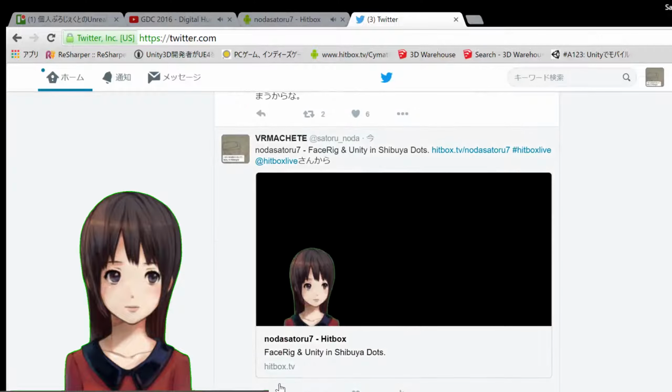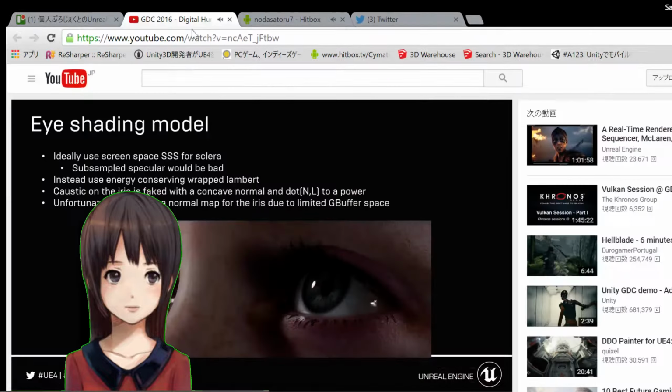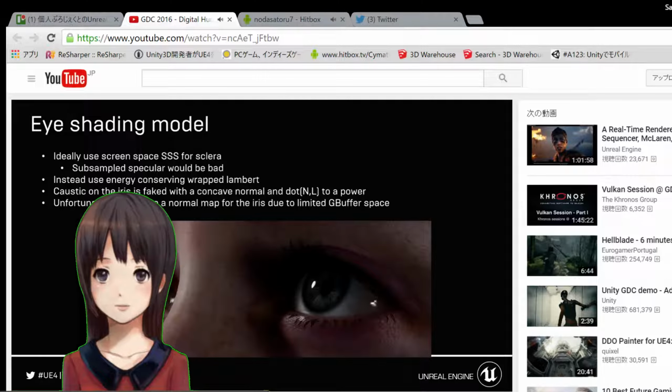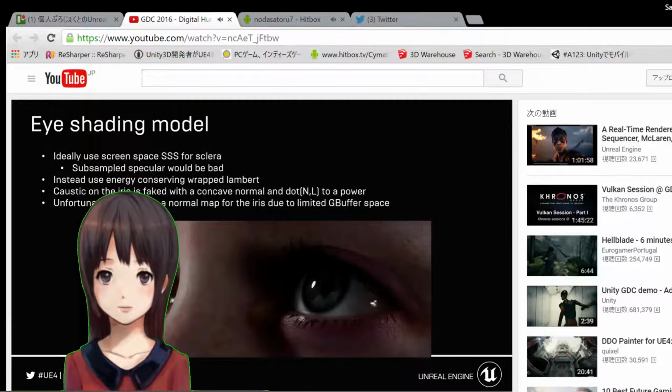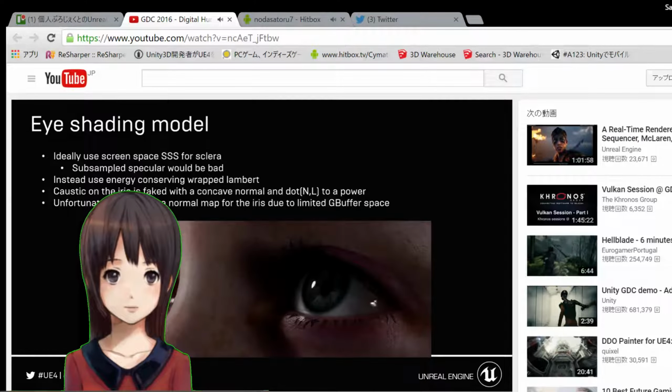It works out pretty well. The caustics, as light travels through the cornea and makes a caustic pattern on the iris, are faked using a little bit of what's happening there with having a concave normal and raising the lighting contribution to a power. Unfortunately, we don't have a normal map for irises themselves due to limited user buffer space, but unless you get really close with really extreme lighting directions, you mostly can't tell.